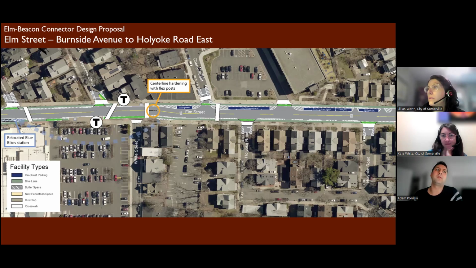We are also proposing flex posts on the center line of the roadway at the crosswalk across Elm at White Street. And we will also be modifying the design of the contraflow bike lane on Hancock Street at the entrance here. So it will still be a short little bike lane that allows folks to go in the opposite direction of travel, but it is going to be updated to match our newer design standards for that type of treatment.